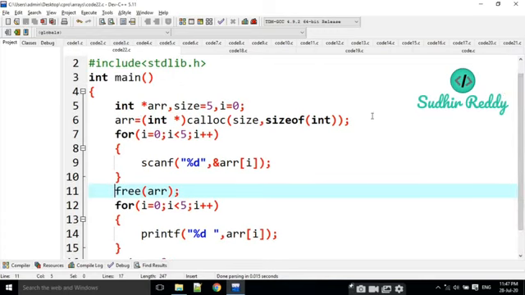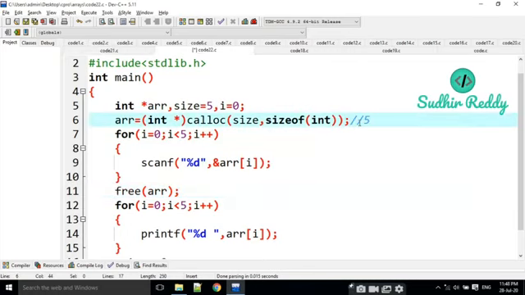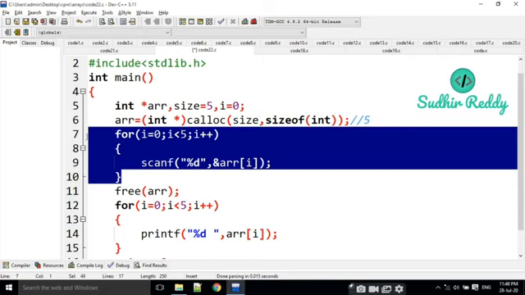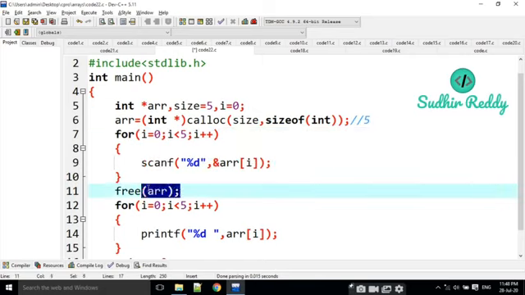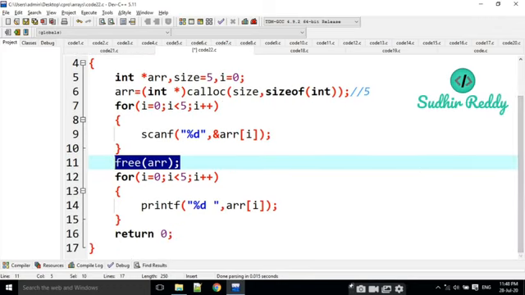Here I am allocating the memory of 5 memory locations, and I am going to read the values. After reading the values, I free that array, and then I am going to print the values. What will happen? The memory is already freed, right?